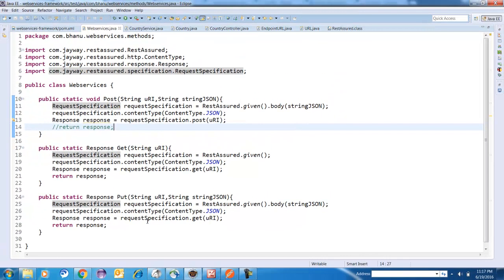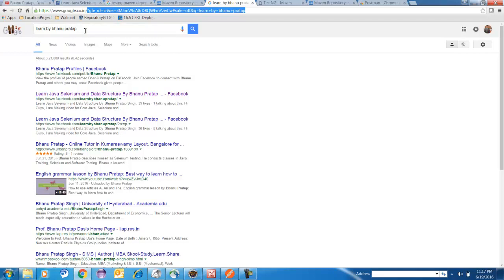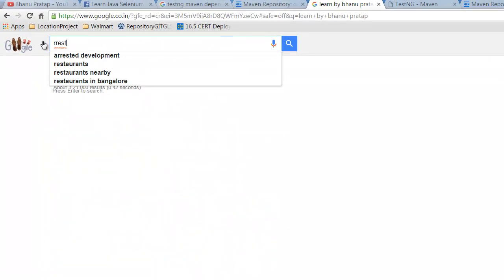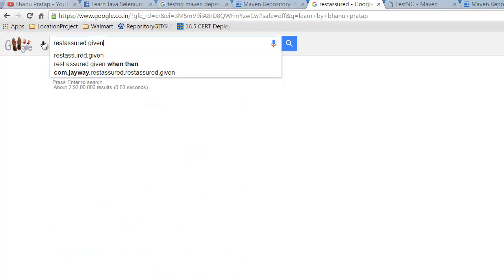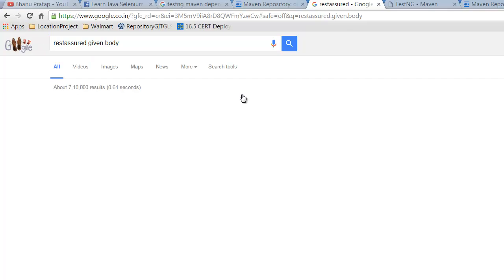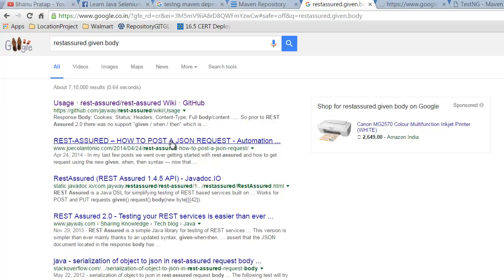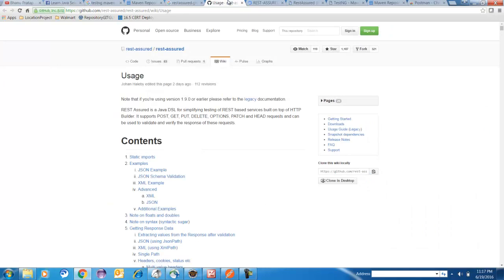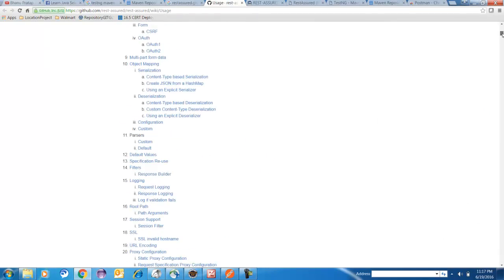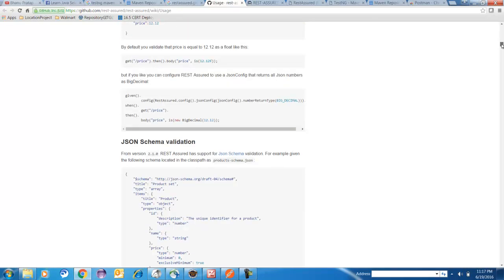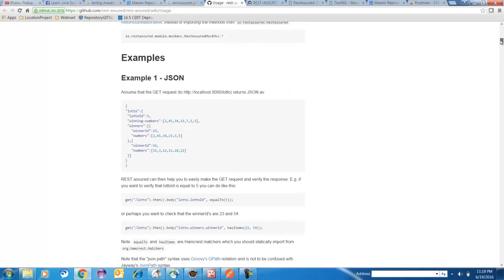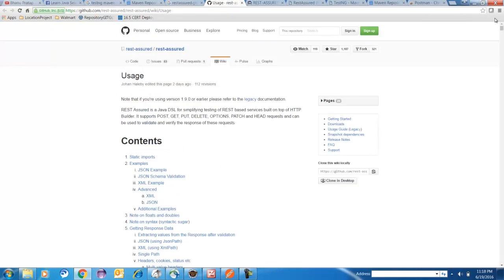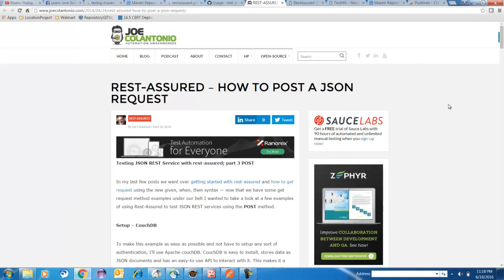So we'll do one thing. I'll give you more understanding about this. RestAssured dot given dot body. Just type it in Google. The Javadoc is good. This wiki page is very good, you can understand a lot more things here. So get then body, yes, this is one example here. Even this is good, but I want something else.